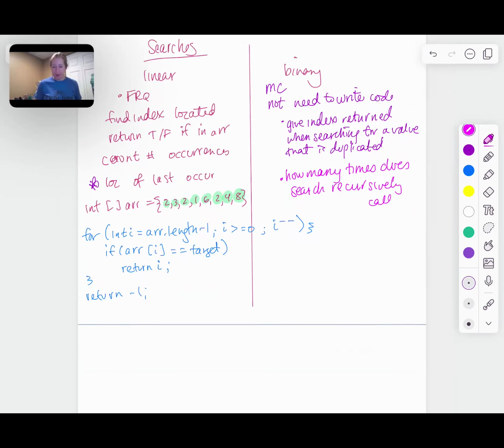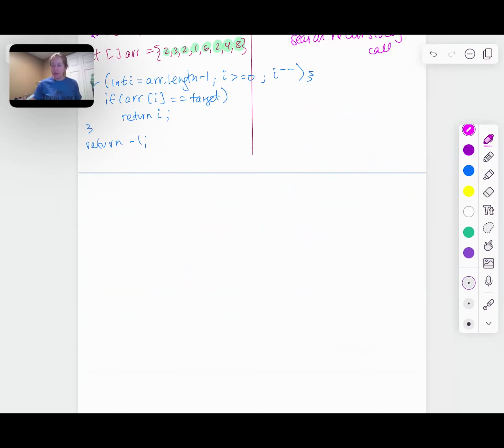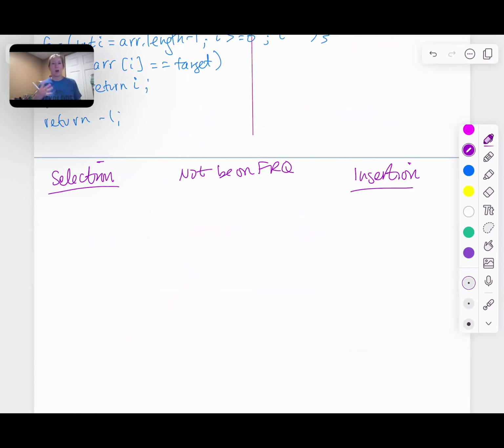Okay, so for our sorts, there are 2 different sorts that we need to know. There is selection and there is insertion sort. So what do we have to know with these? First of all, these will not be on your FRQs. You will definitely not have to code this from scratch. But you do need to be able to recognize when there's something missing or know how the algorithm works.